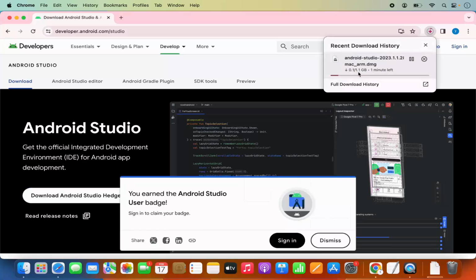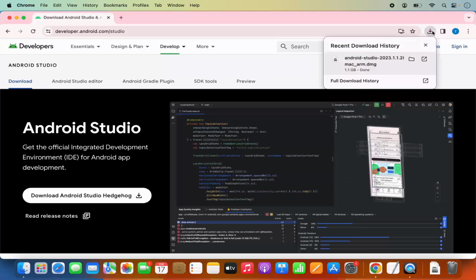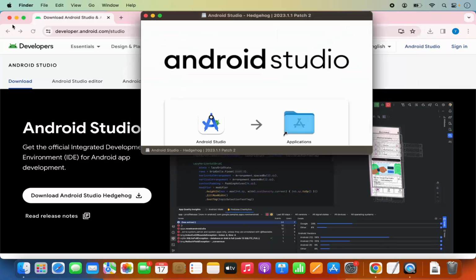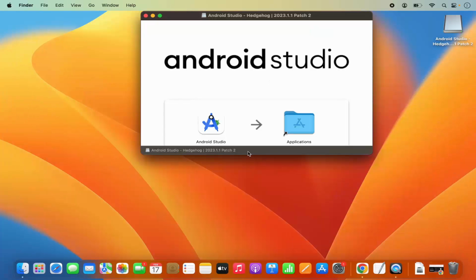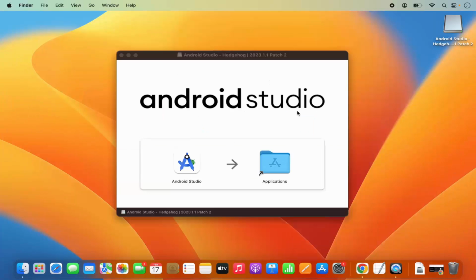You can see at the time of making this video, this file is around 1.1 gigabytes, which is going to take some time to download. So just wait for the download to complete here. Once this DMG file is downloaded, I'm going to click on this DMG file and then I'm going to minimize this browser. As you can see on this window, the installation process is really simple.